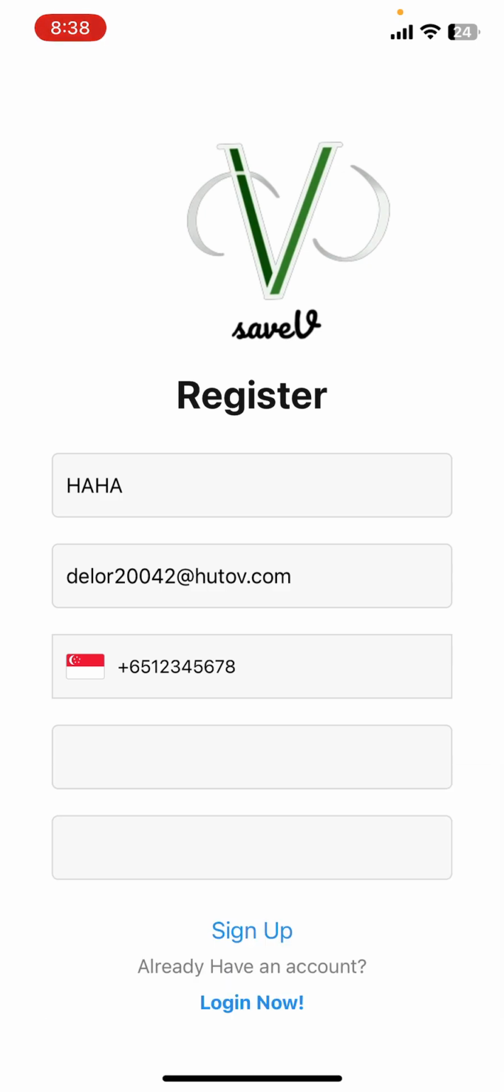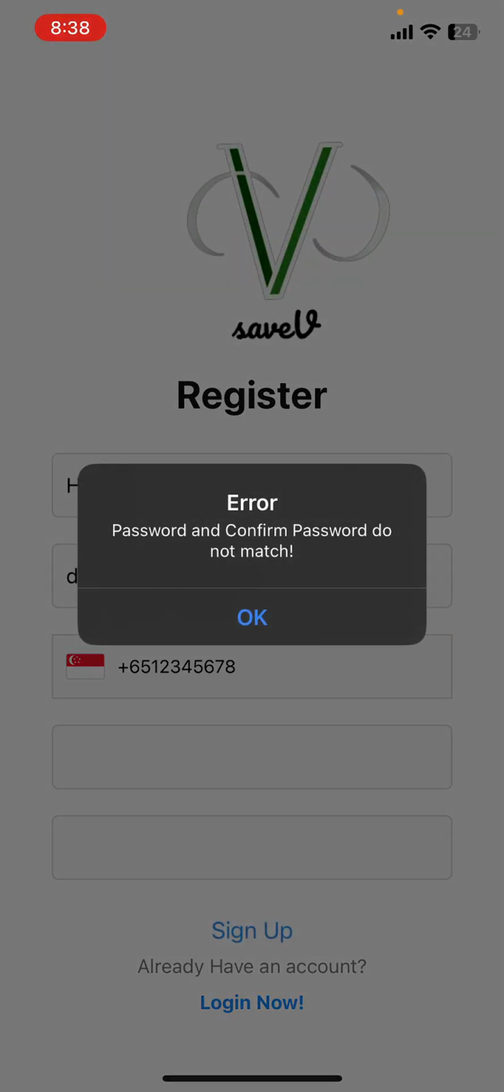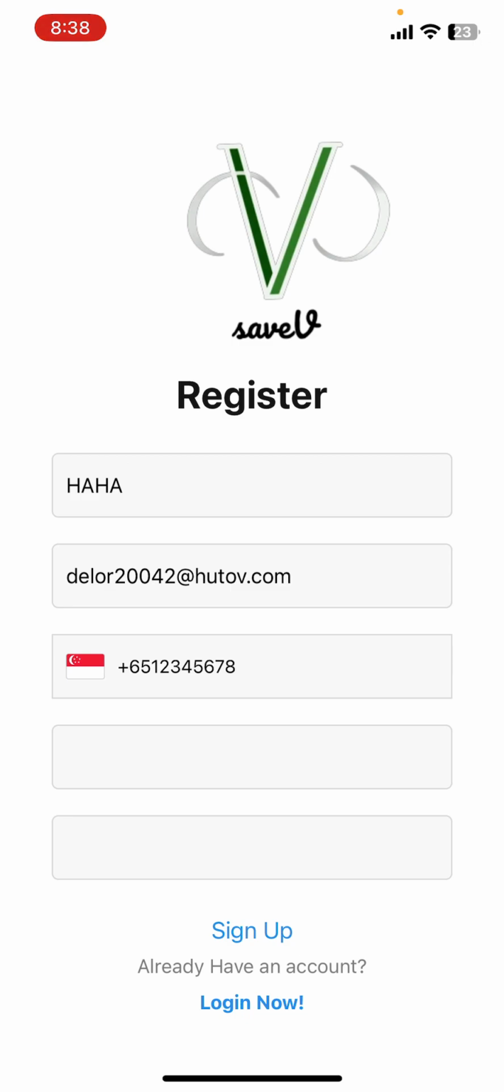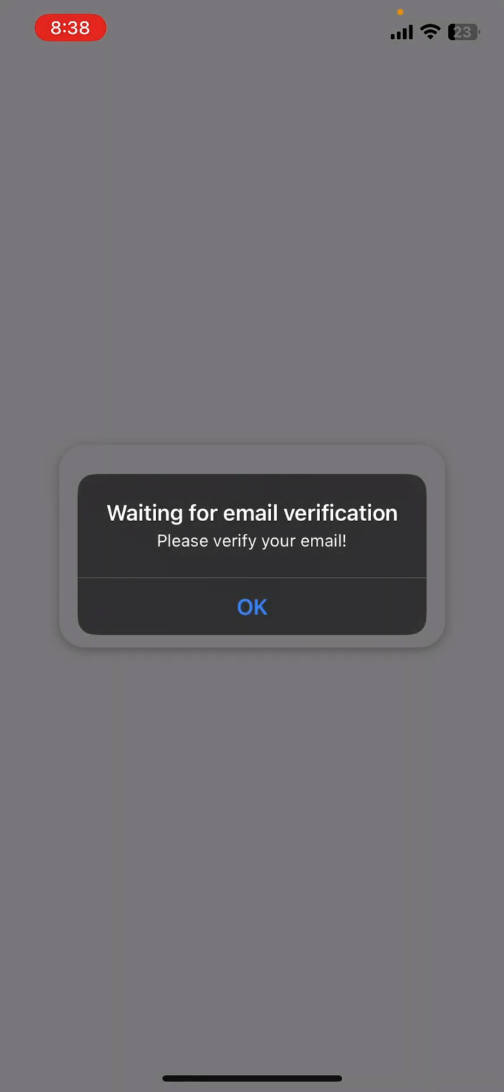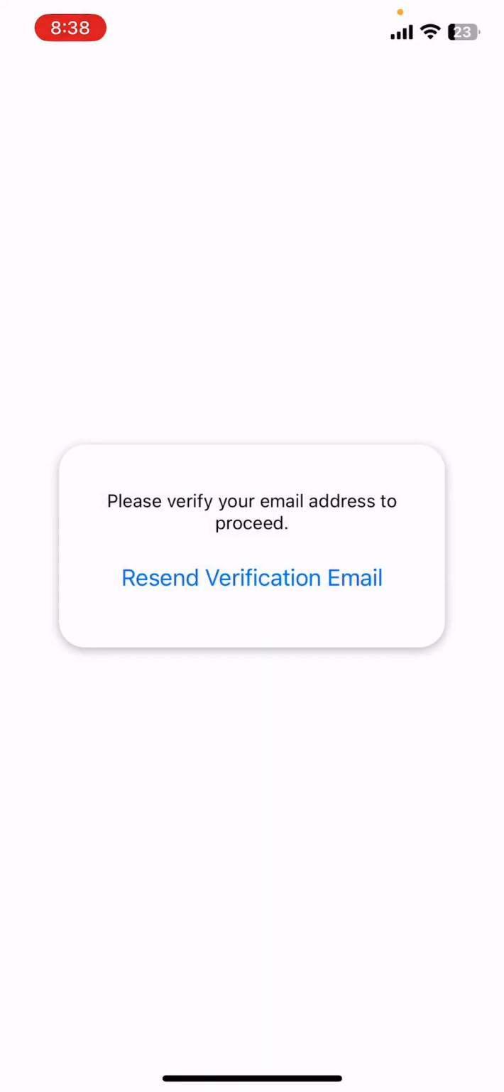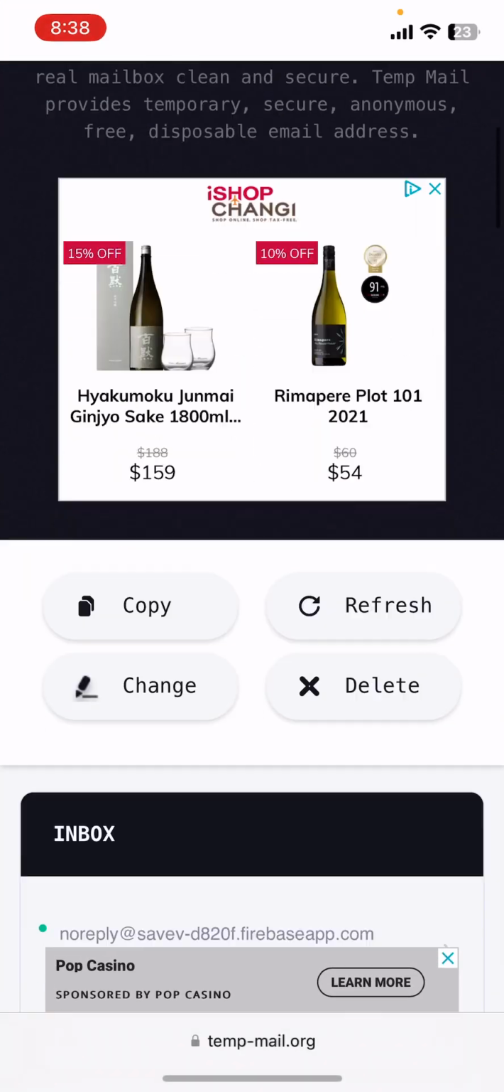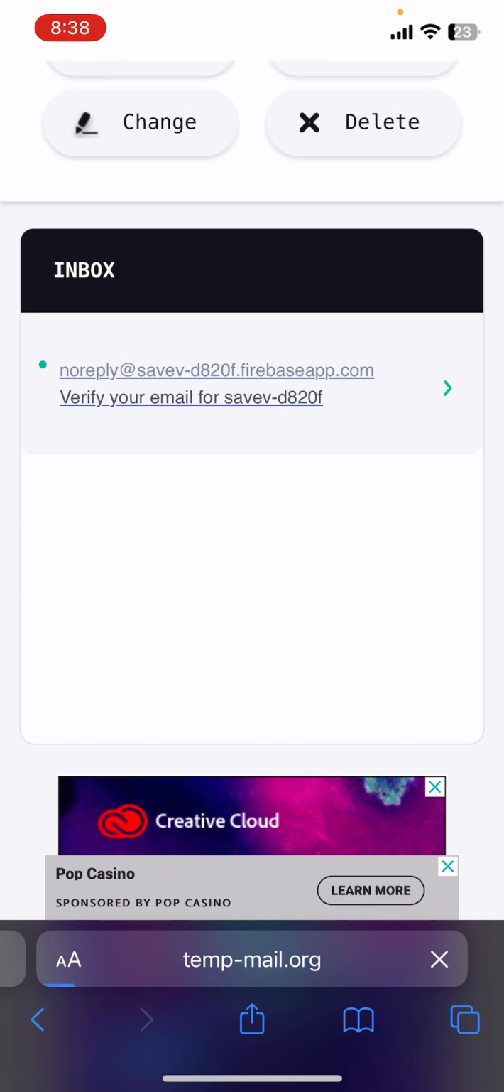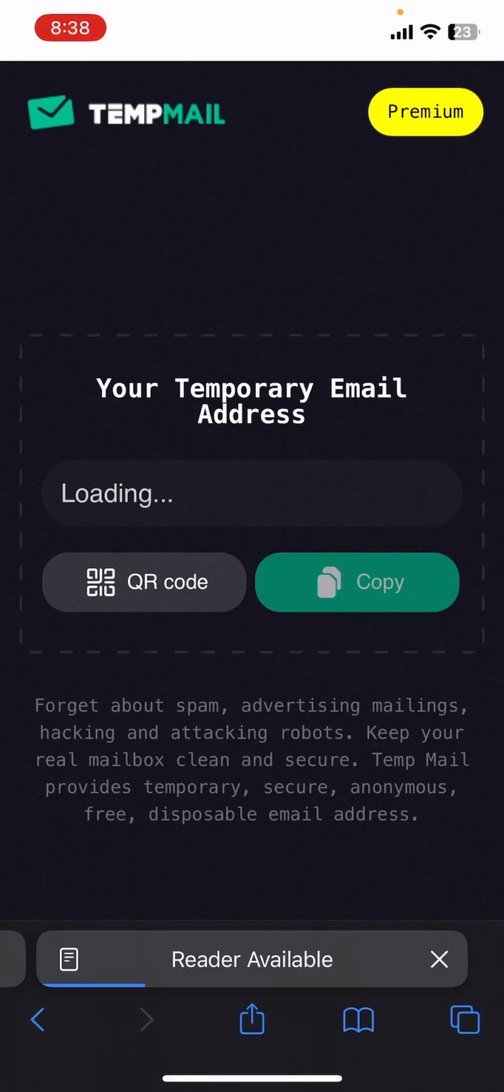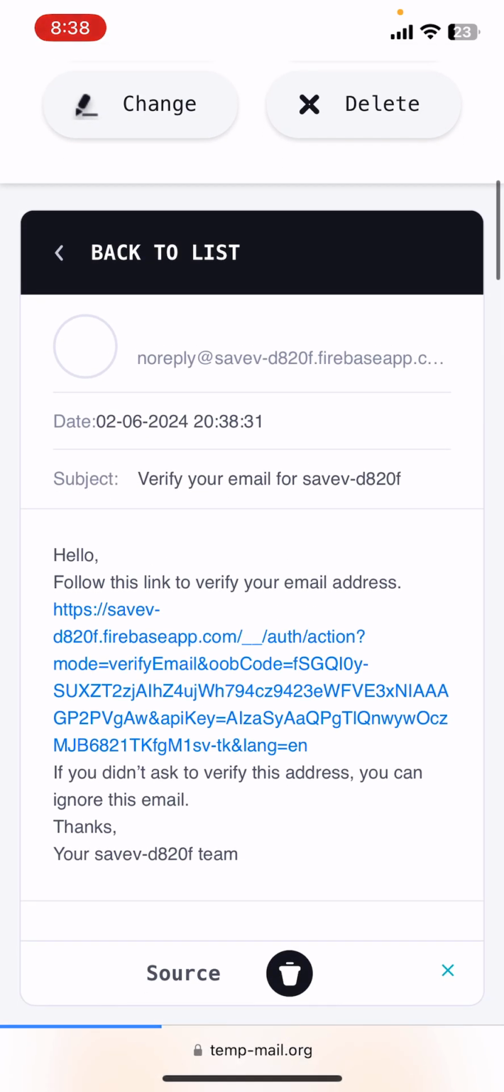123456. For example, if you accidentally key in a different password from the confirm password, you will be required to key in your password again. So I will be signing up in this case. Please verify your email. There will be an email sent to your mailbox which requires a verification action. So please verify using this link.